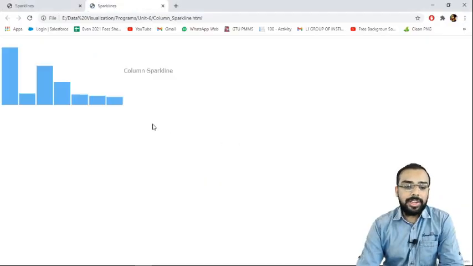So here this is your column sparkline. Similarly, considering these data, the first value is 500, second is 100, third 340, 200, 90, 80 and 70 respectively. So this is your column sparkline.